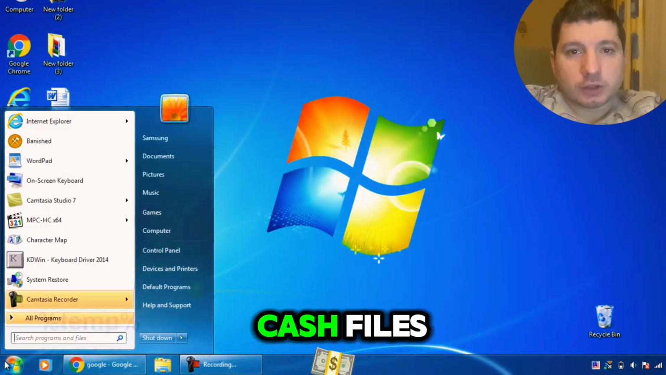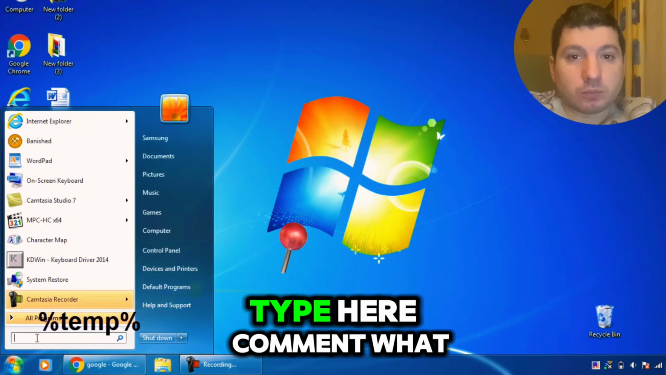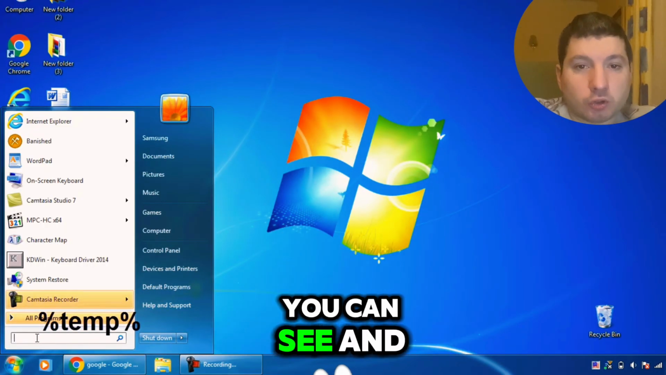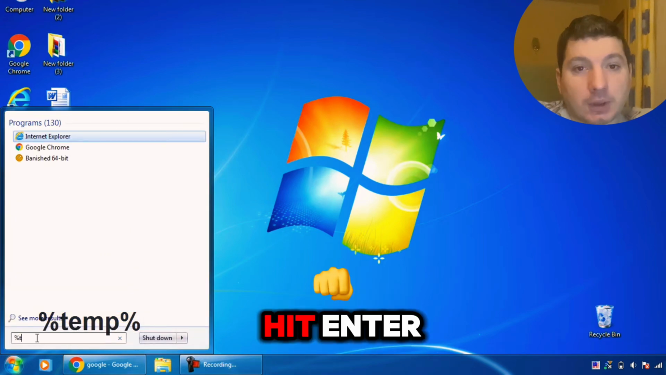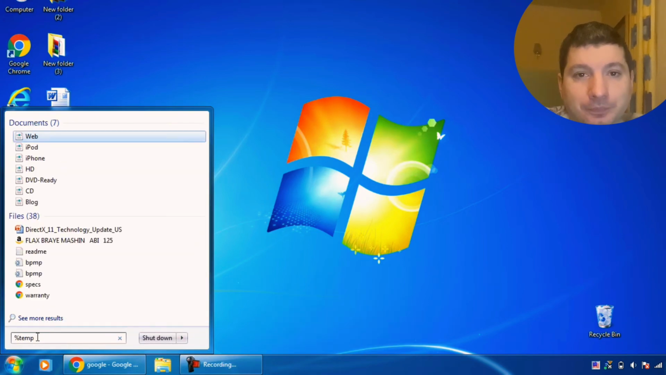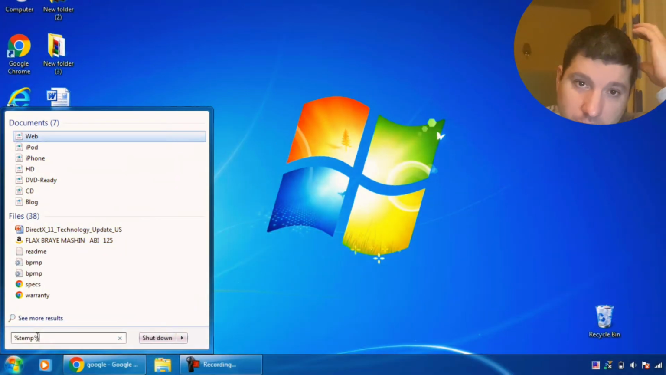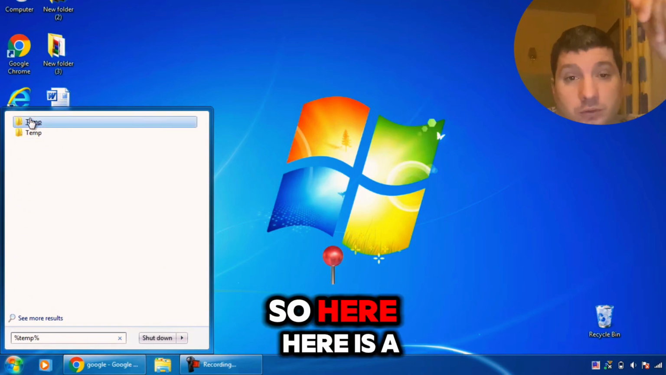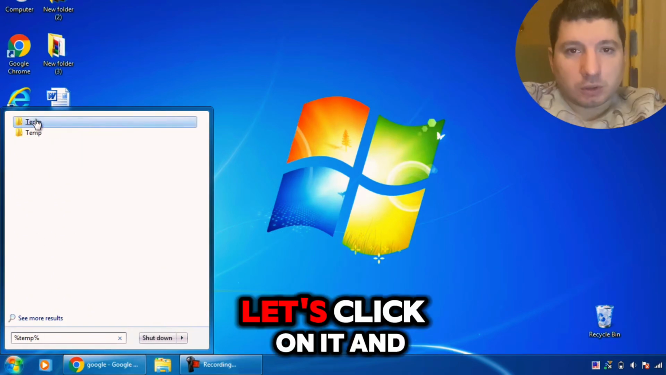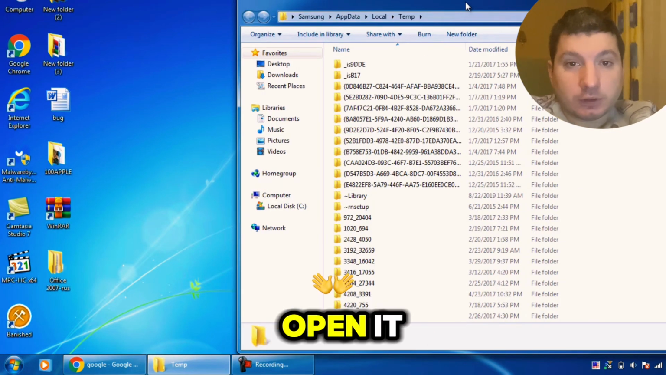So how to delete cache files? Click on the start menu, type here, comment what you can see, and hit enter. So here is a file, yeah, let's click on it and open it.